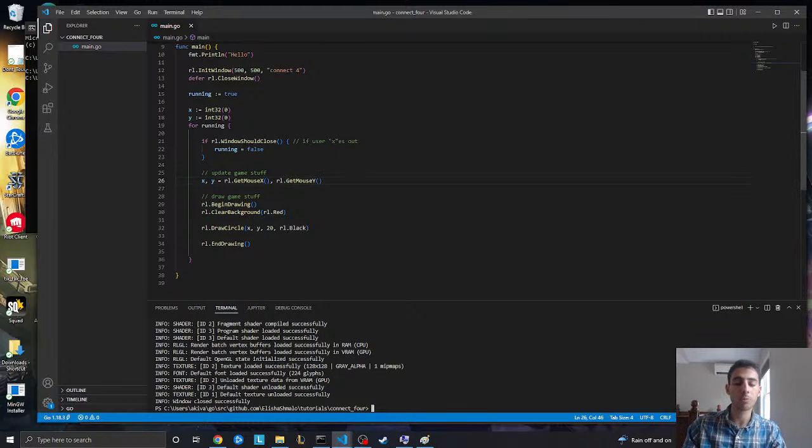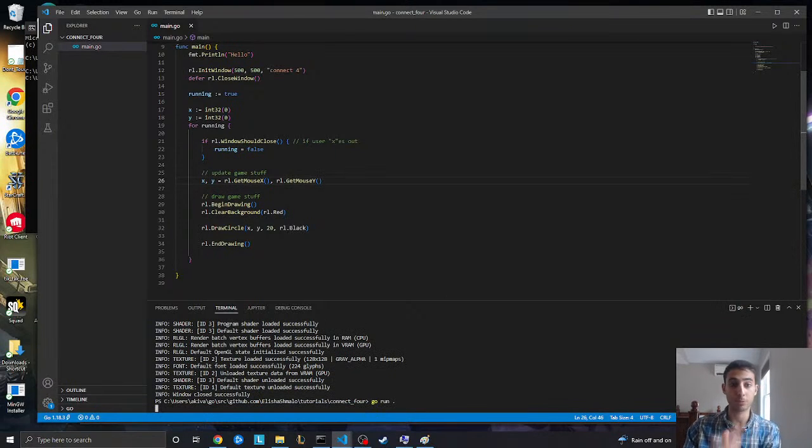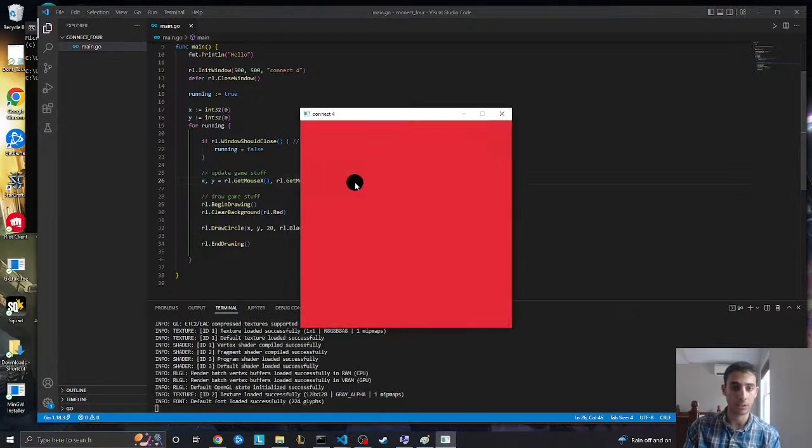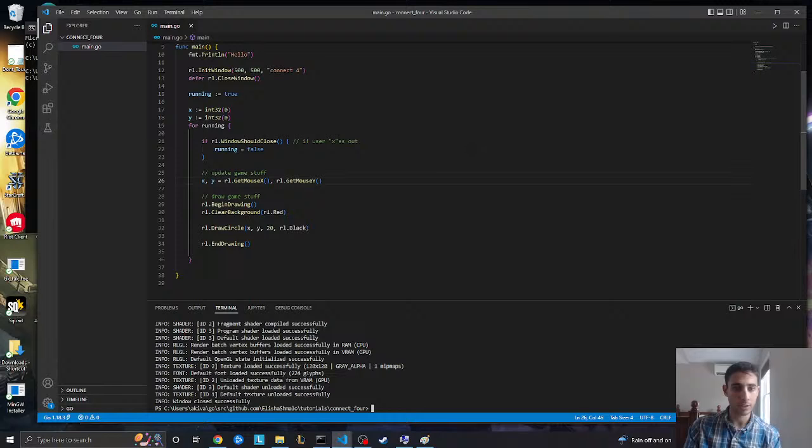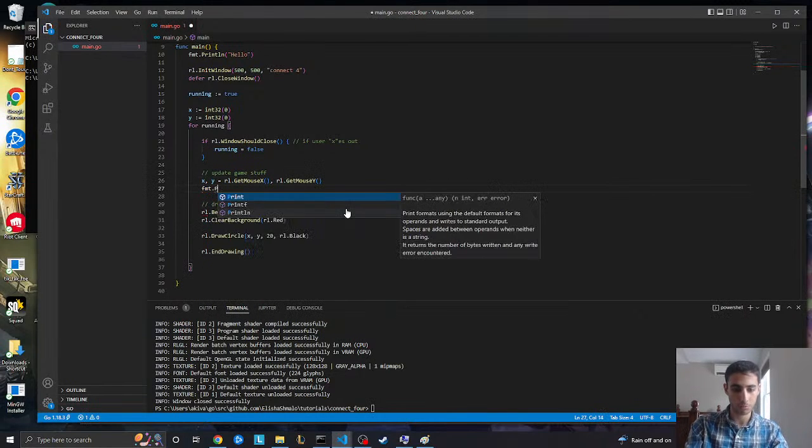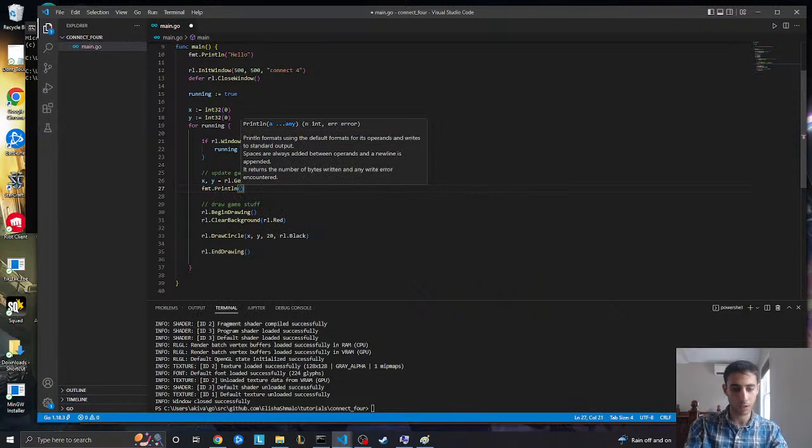Great, so now we should be drawing a circle at the mouse position. So we should be drawing a black circle at the mouse position. There you go. See, pretty cool. And just to illustrate my point further, fmt.Println x, comma y.